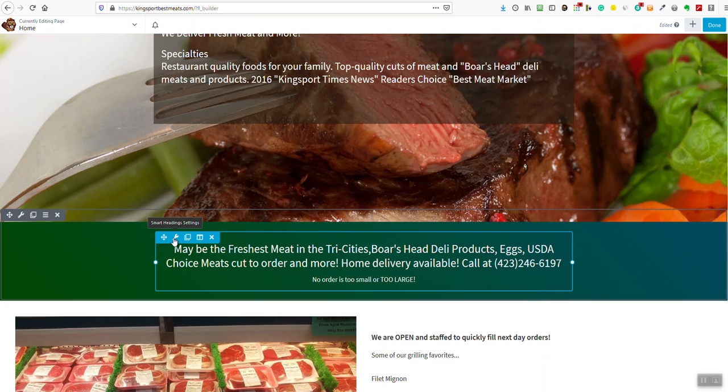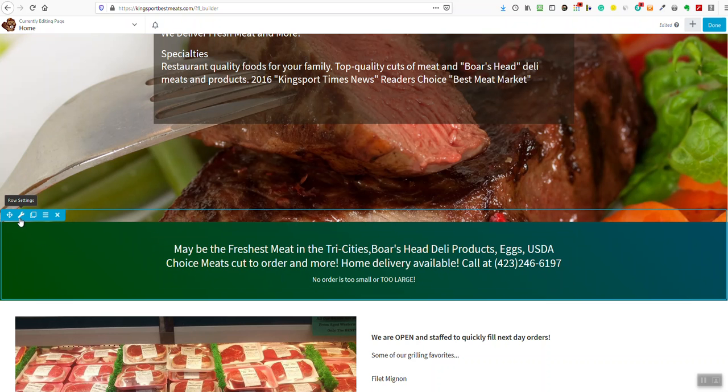Here you can edit a smart headings, which is slightly different than a headings, and I'll show you what it is, but it just gets a little fancier. This is a row setting. So you hover over the wrench, you can change the row. What's the row? The row is this whole green and then blue area with the gradient. Inside of this row, it's got a smart headings widget.